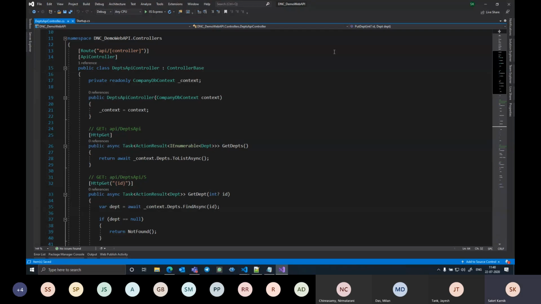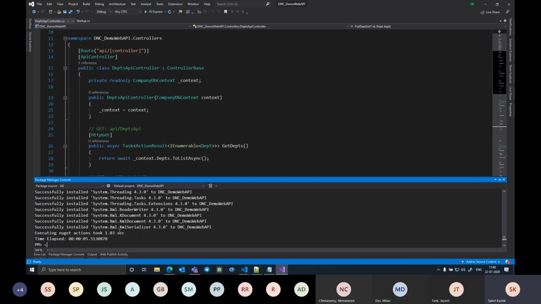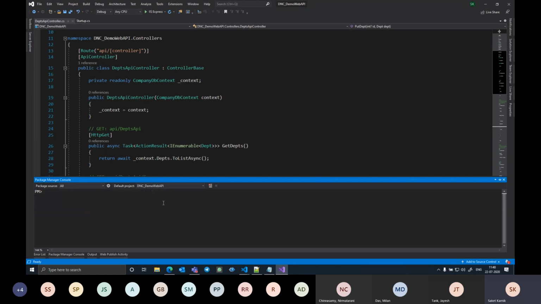So for that, first of all, we need to install another NuGet package. So I go to Package Manager Console. I clear the screen for better visibility. And there I install a package named Swashbuckle.AspNetCore. So here we go, and I put the command as Install-Package, and the name of the package goes here. So I say Swashbuckle.AspNetCore and press enter.